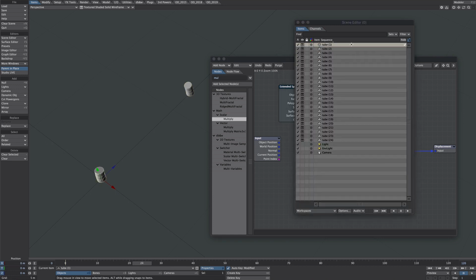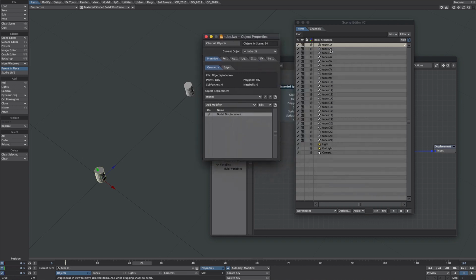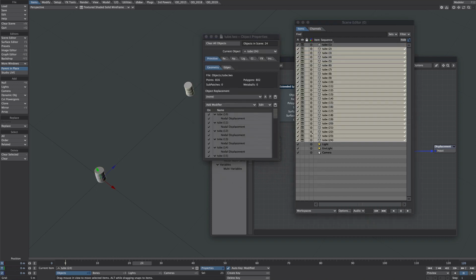Select tube 1, which is where we did all the setup. Again, press P for properties. Right mouse click and copy. Select all the other tubes. Select the top one, go all the way to the bottom. Shift click to the bottom. Right mouse click and paste into.